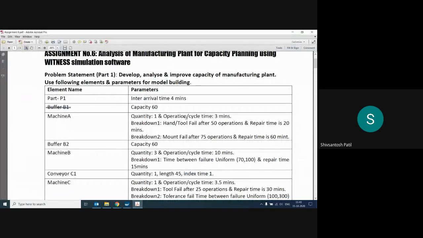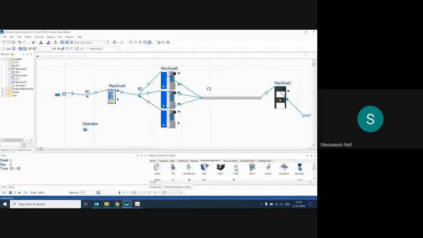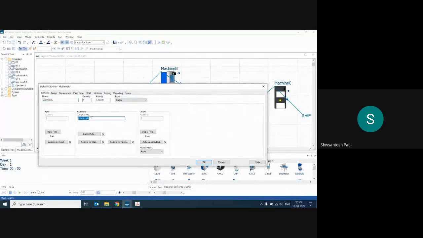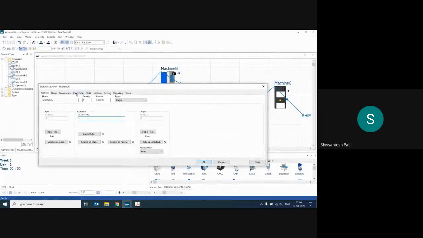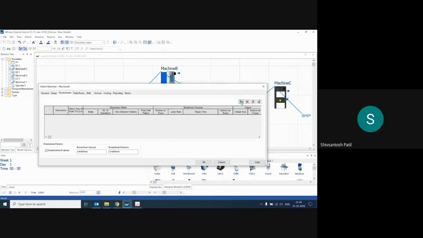Machine A operation cycle time is 3 minutes. Machine A cycle time is 3 minutes. But don't close it. There is a breakdown 1 and breakdown 2. There are 2 different breakdowns. So go to the breakdown. You have to add these rows twice. So 2 times breakdown has to be added.